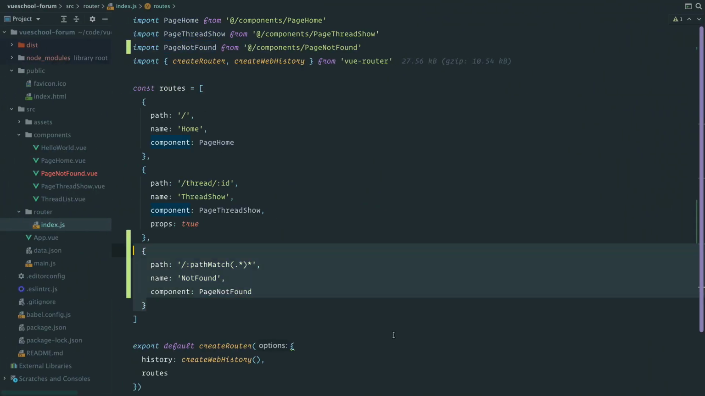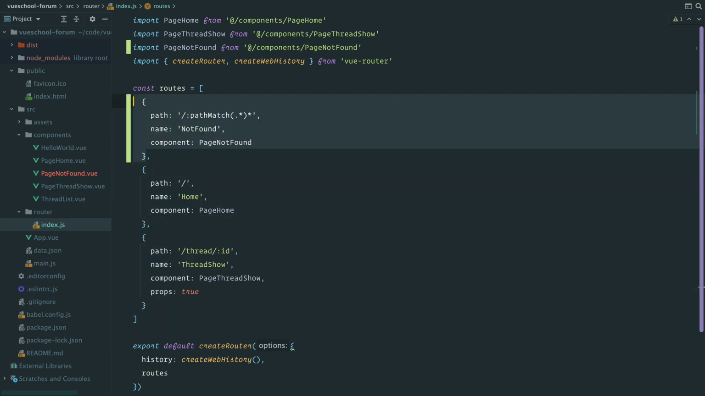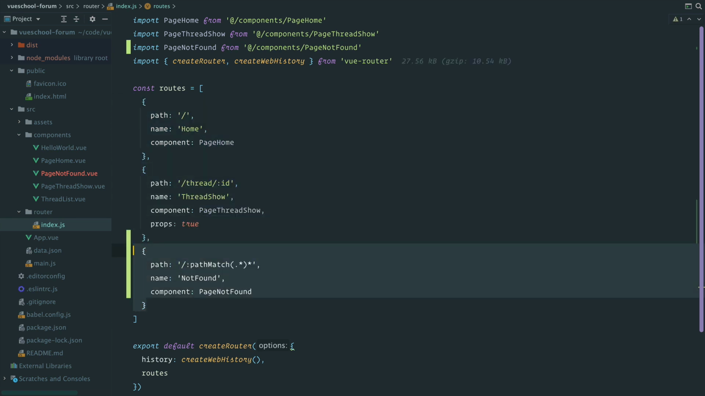Know that our other registered routes get prioritized over the path match, so it doesn't matter if you put the not found route last or first in your array. I like to have it last.